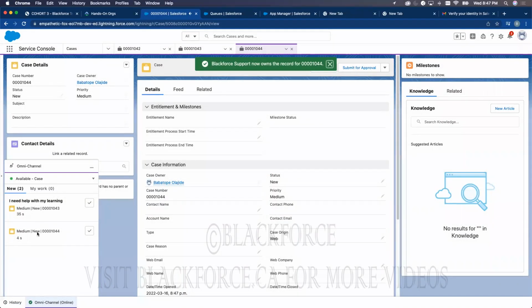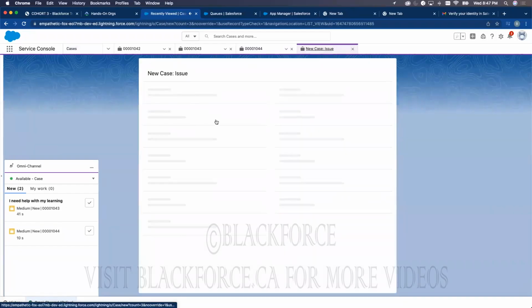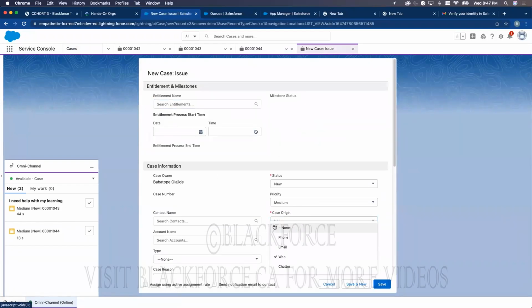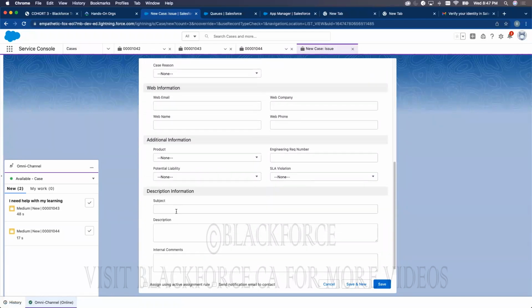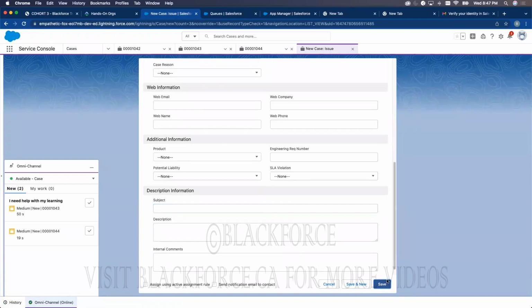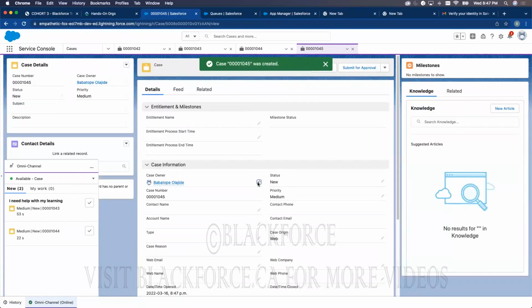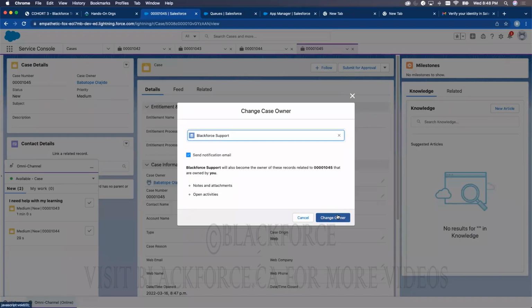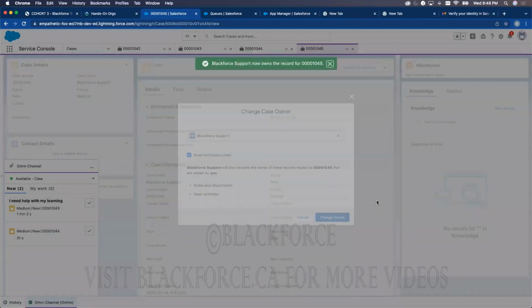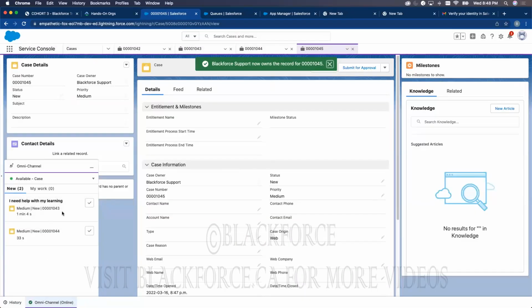The agent is being alerted to pick up another case. Okay, let's create another case. And we created another case. You can put subject here or anything you want. You save and you change the owner to queue. The agent is not picking up this case. It's not taking this case.